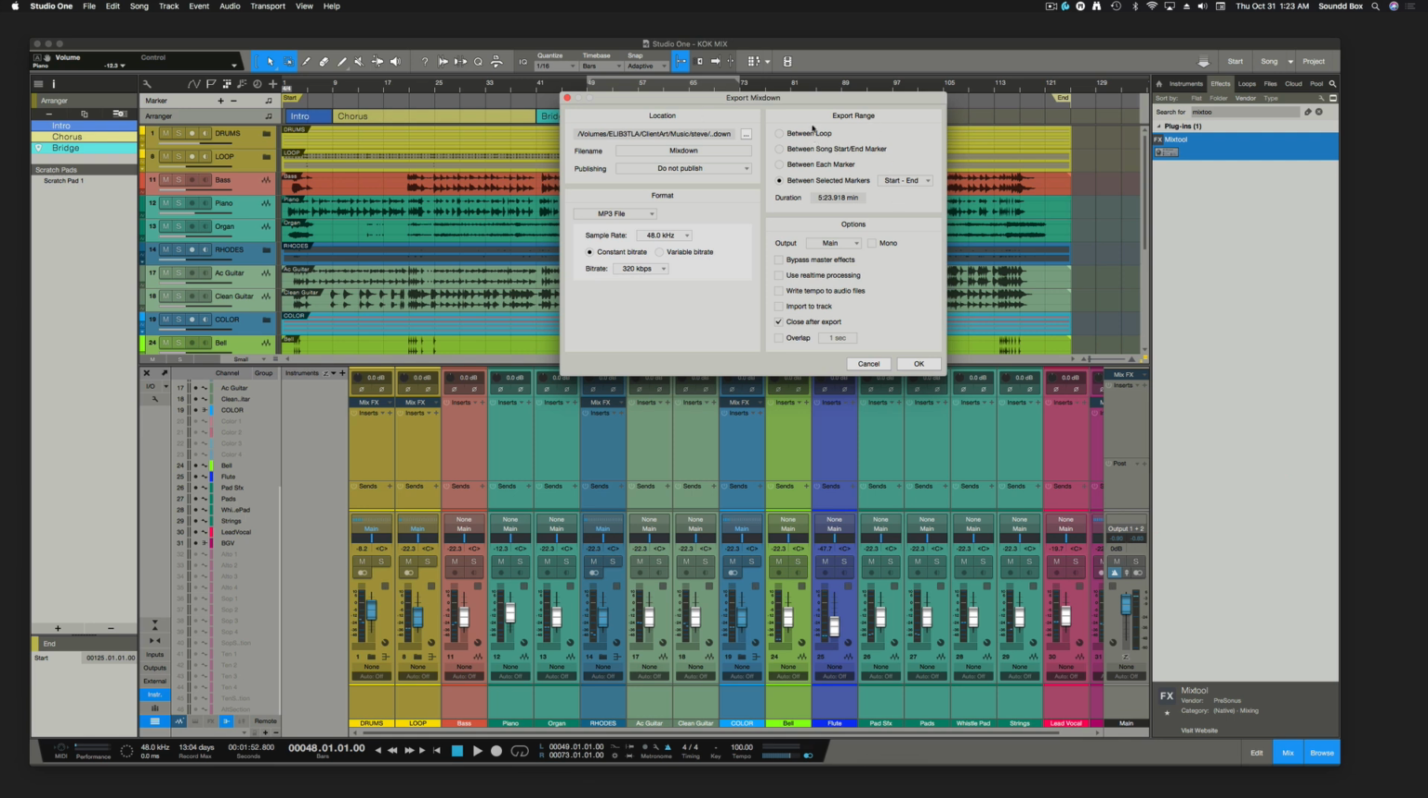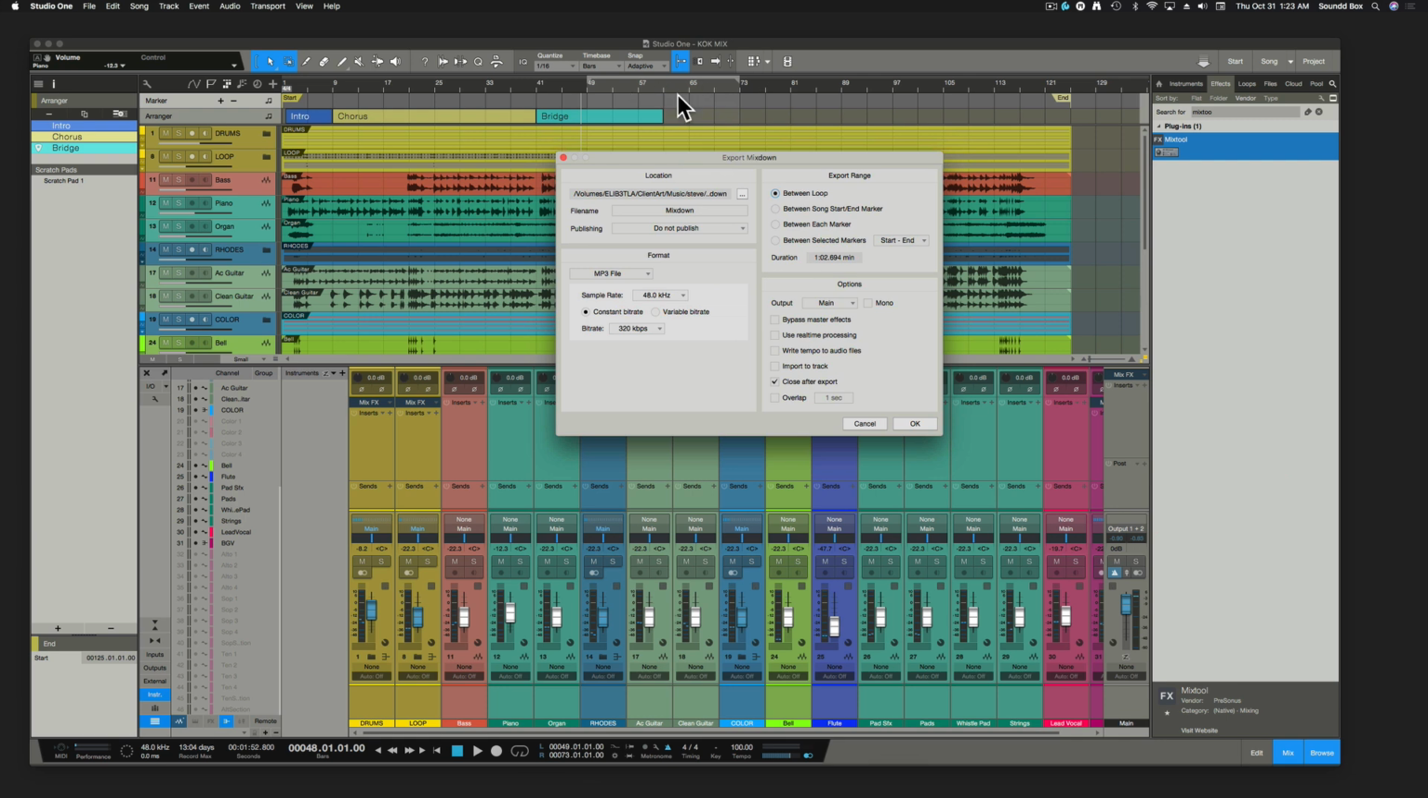And keep in mind, there's an option here that says between loop, or cycle. This is the cycle, the range that I created, and I can export between this area that I selected. But with markers, it's automatic. You can just keep it going, or I could say between each marker, and it does it automatically. You don't even have to come in here several times to bounce or export something. It'll just export between all your markers.